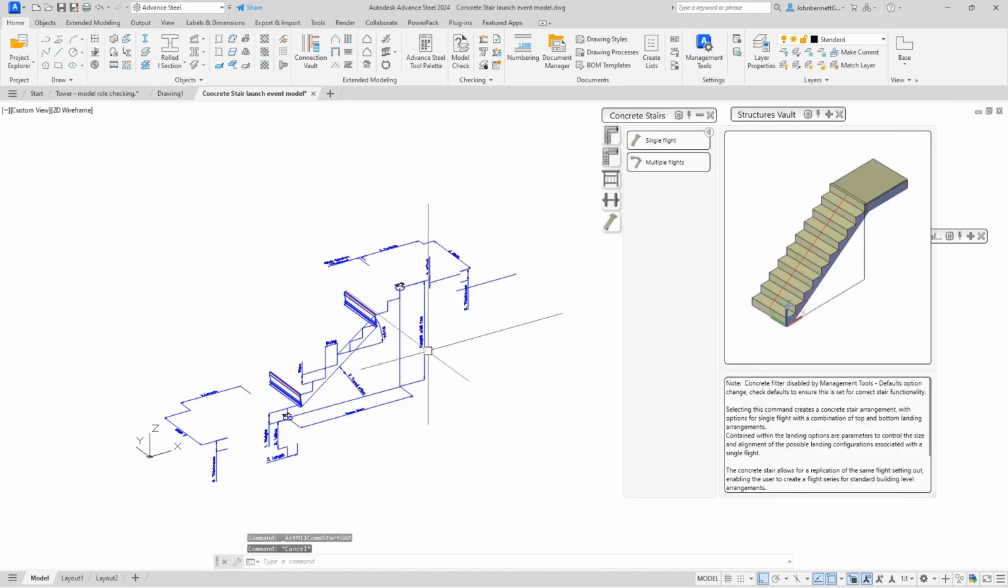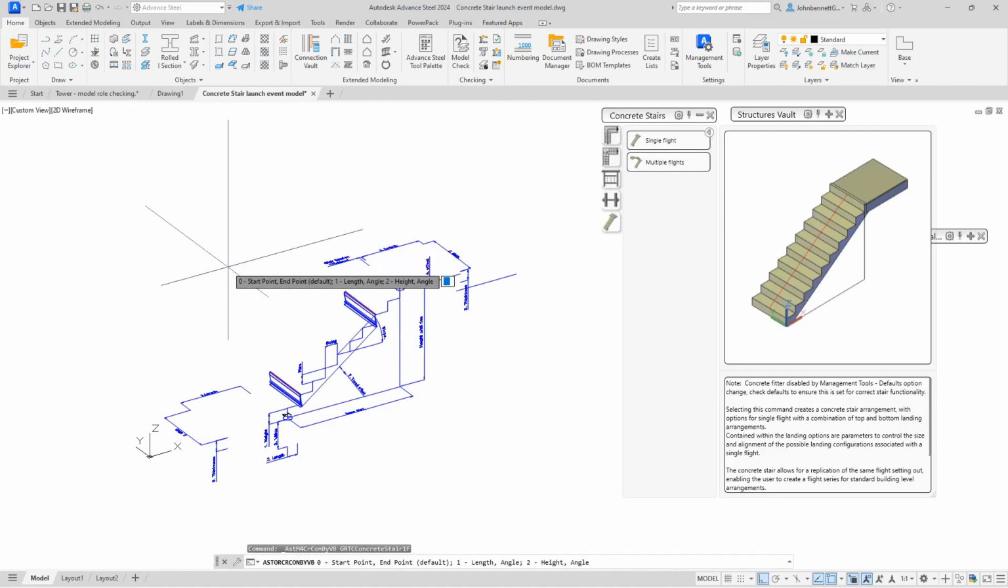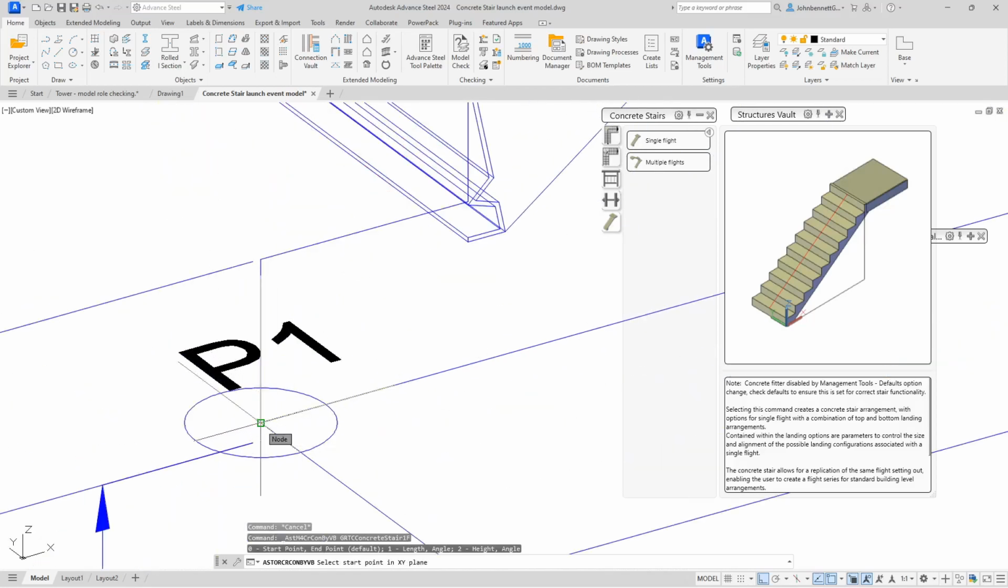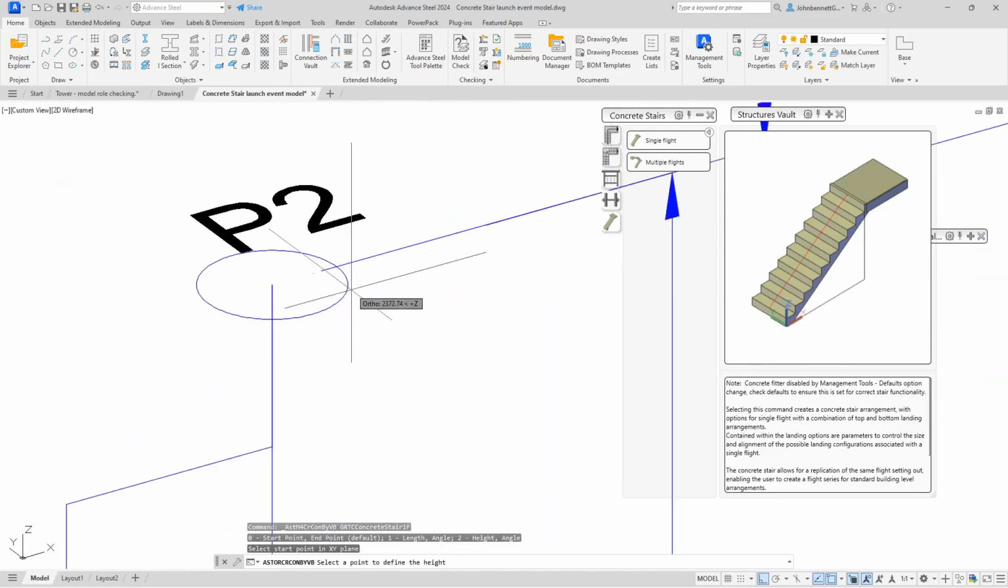So let's come back to the macro itself, and we're going to focus upon the single flight to start off with. Depending on your system setting, you either see at the command line or dynamic or both. Obviously type 0, which is the default option, which is the start and end point, 1 is length and angle, 2 is height and angle. So I'm going to press enter on the keyboard and choose the default option and zoom in to my P1. This is my first point of the stair. My P2 position defines the length, the base length that is, and the vertical height of the stair.